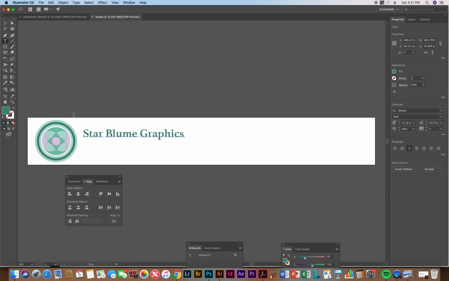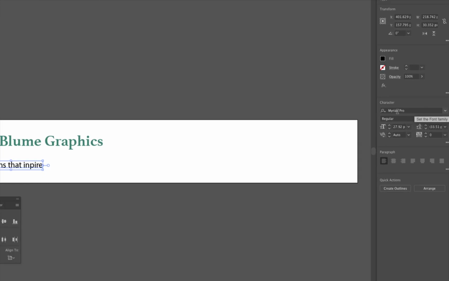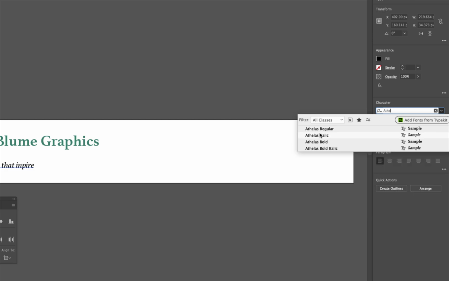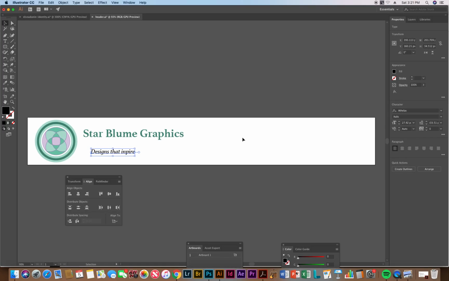So I take my type tool, click, and then I put, design that inspire. And I can change the size of that. Something bigger. Maybe I want to match the font here. It's Atlas, so I could put in Atlas, maybe Atlas italic for that.